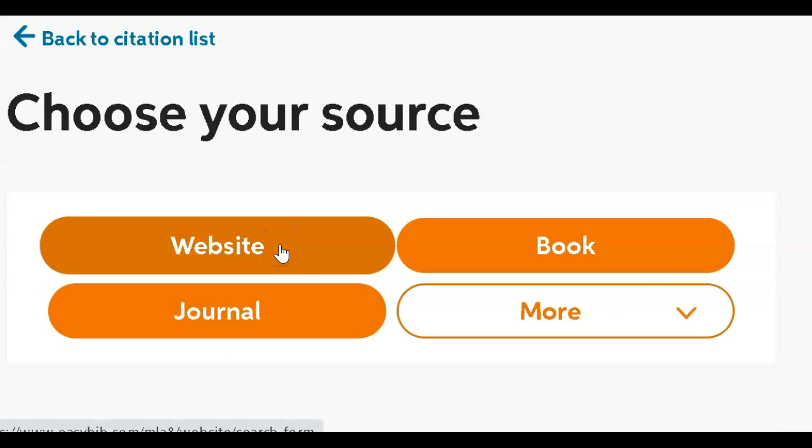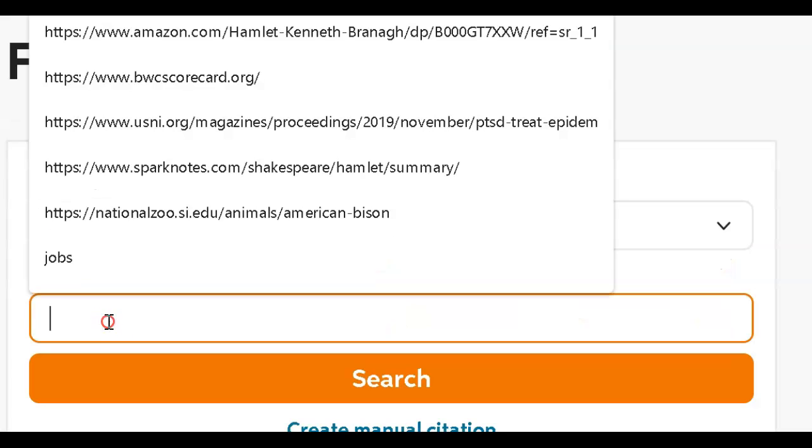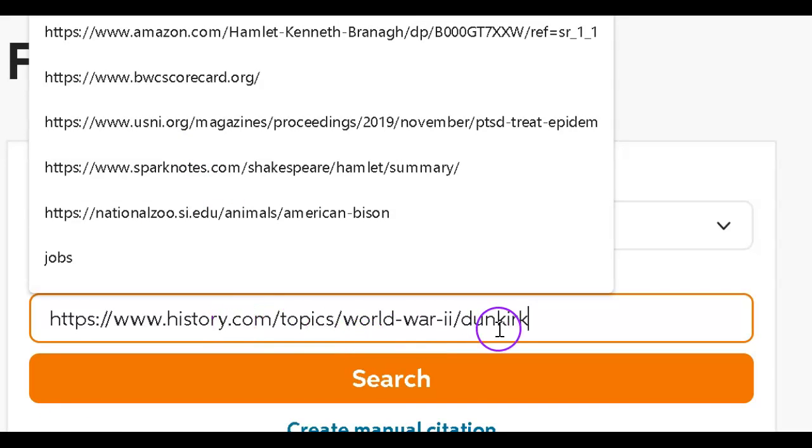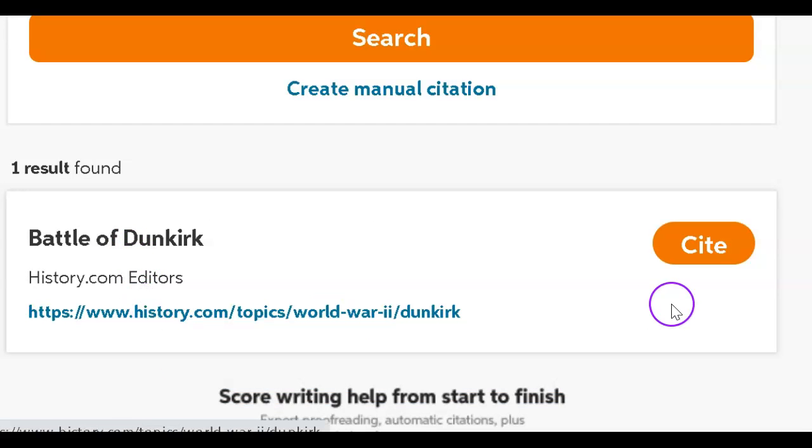This was a website from History.com. And I'm going to paste that URL that we just found. And we're going to search. EasyBib found the citation, and we're going to click through to the next step in citing this particular article.